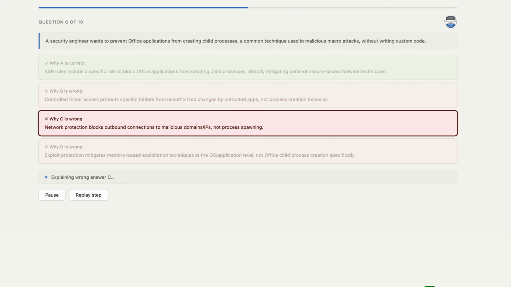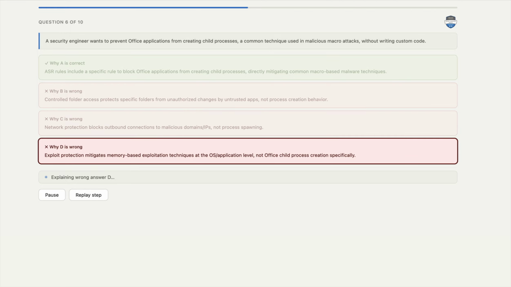Why C is wrong? Network protection blocks outbound connections to malicious domains and IPs, not process spawning. Why D is wrong? Exploit protection mitigates memory-based exploitation techniques at the OS application level, not Office child process creation specifically.